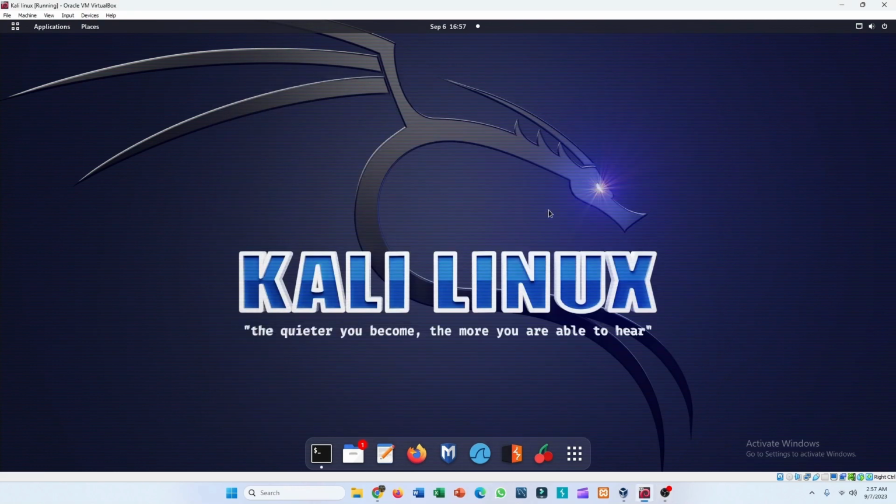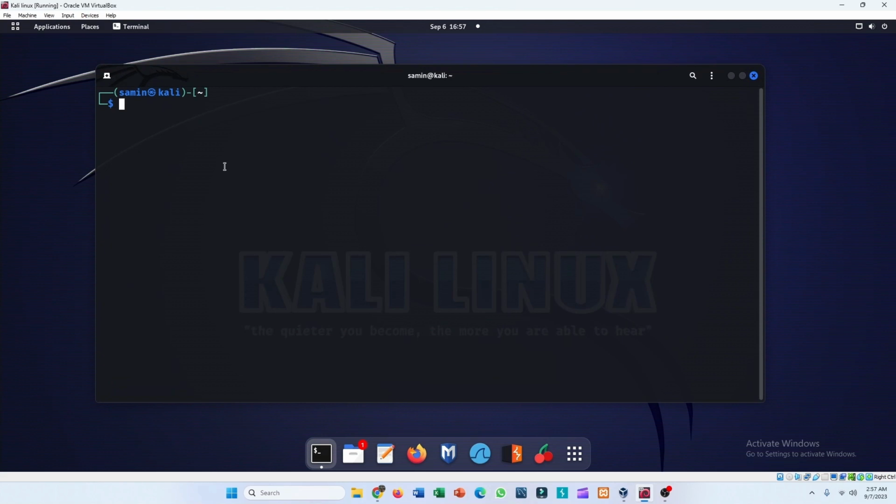So today we'll look at the basic commands of Linux we will need as a penetration tester. So you can see that this is the terminal, so we'll use the terminal to run our commands. I'm opening the terminal, and as you can see the username is Samin, that's me, and this is how the terminal looks.